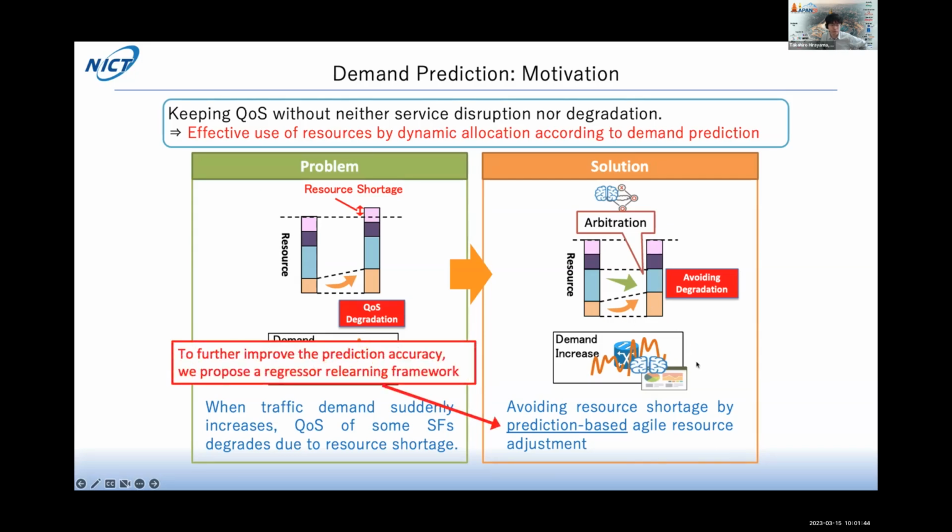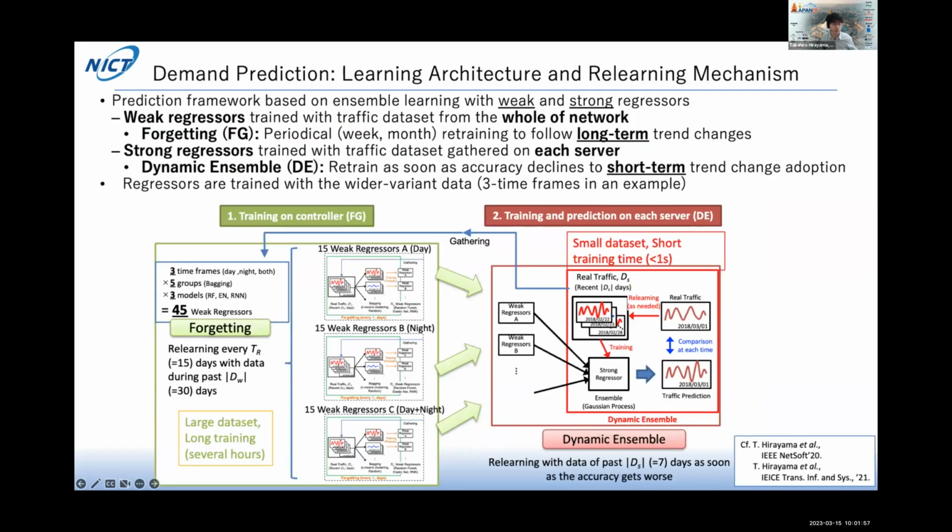Of course, this approach strongly depends on the accuracy of demand prediction. So now we propose the regression relearning framework to keep prediction accuracy regardless of traffic trend changes. This slide shows the prediction framework based on the ensemble learning model.